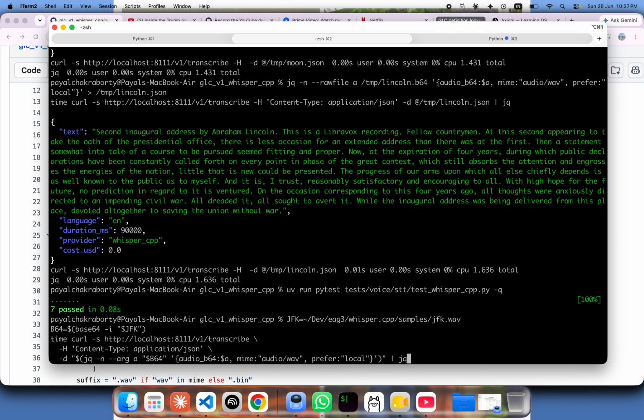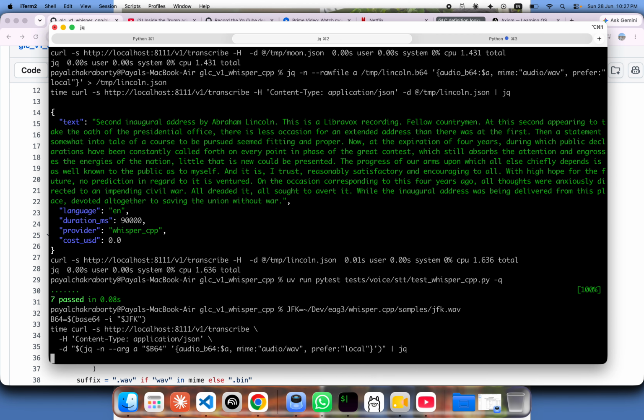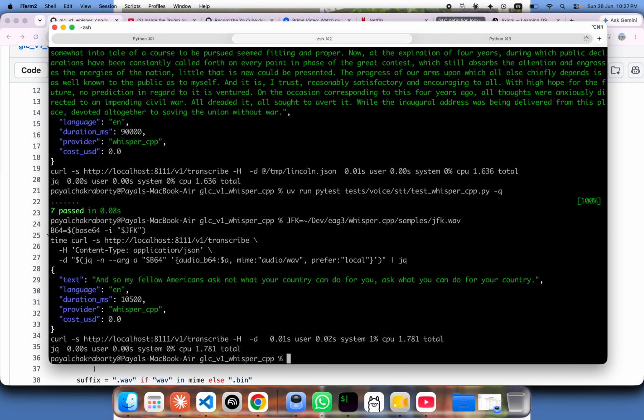Let's see how it performs. This is doing a call. That's where it takes a bit longer, but ideally it is about 400 milliseconds, right? And it comes up with the right text.